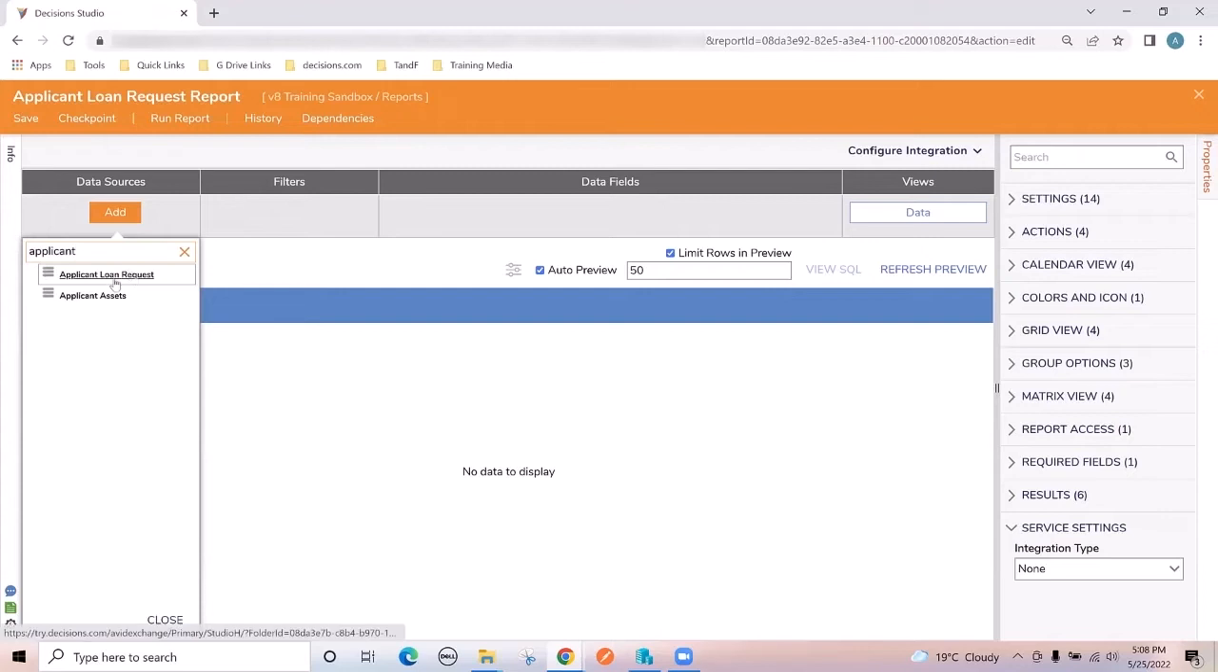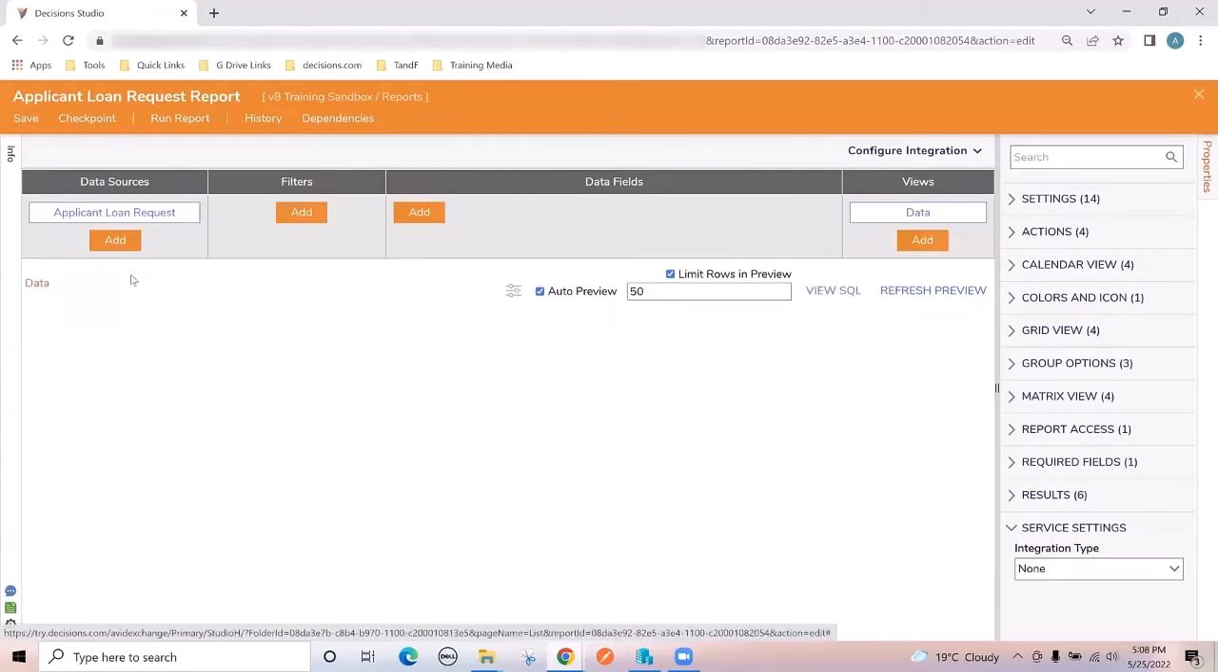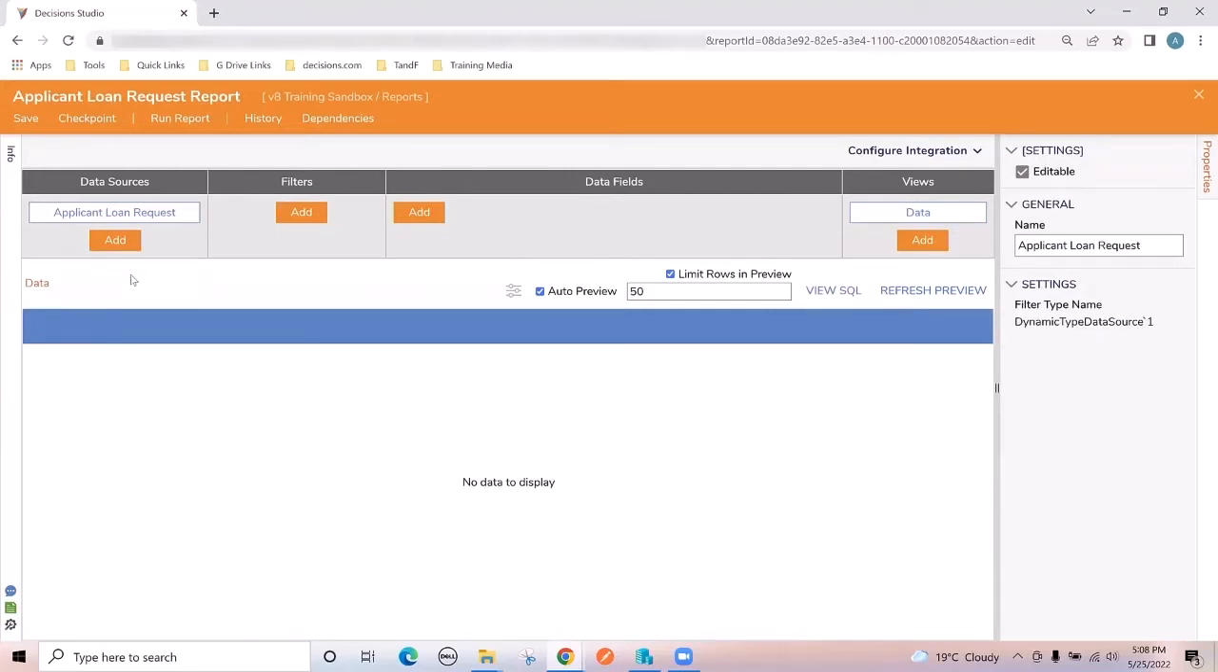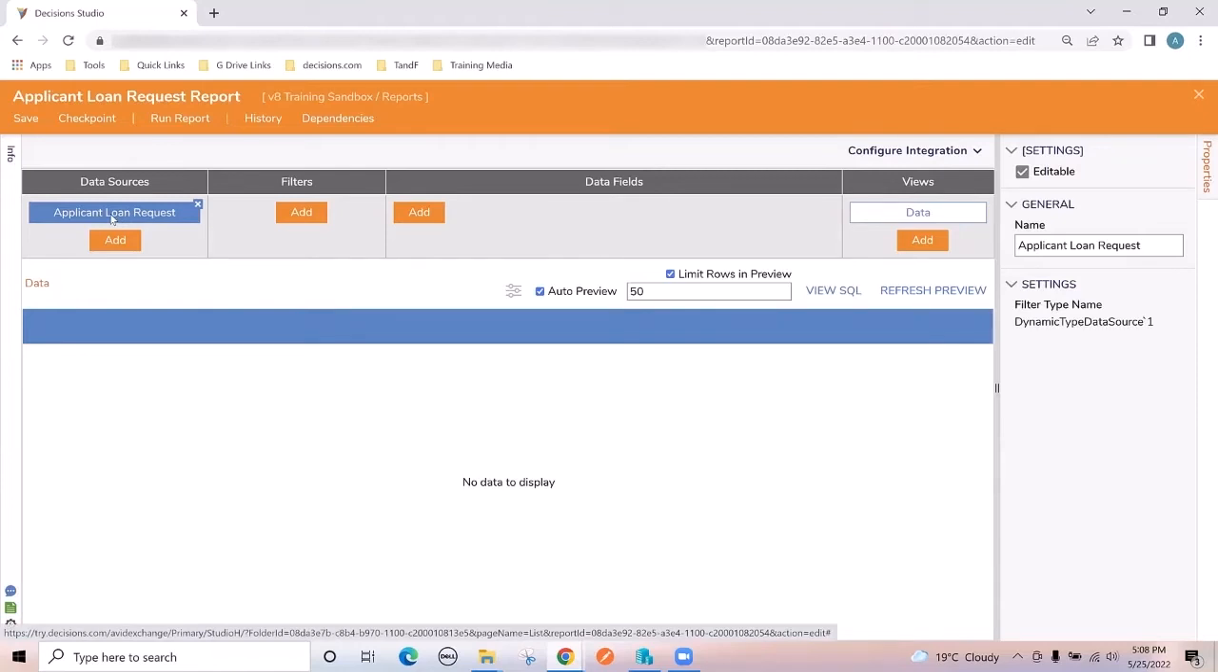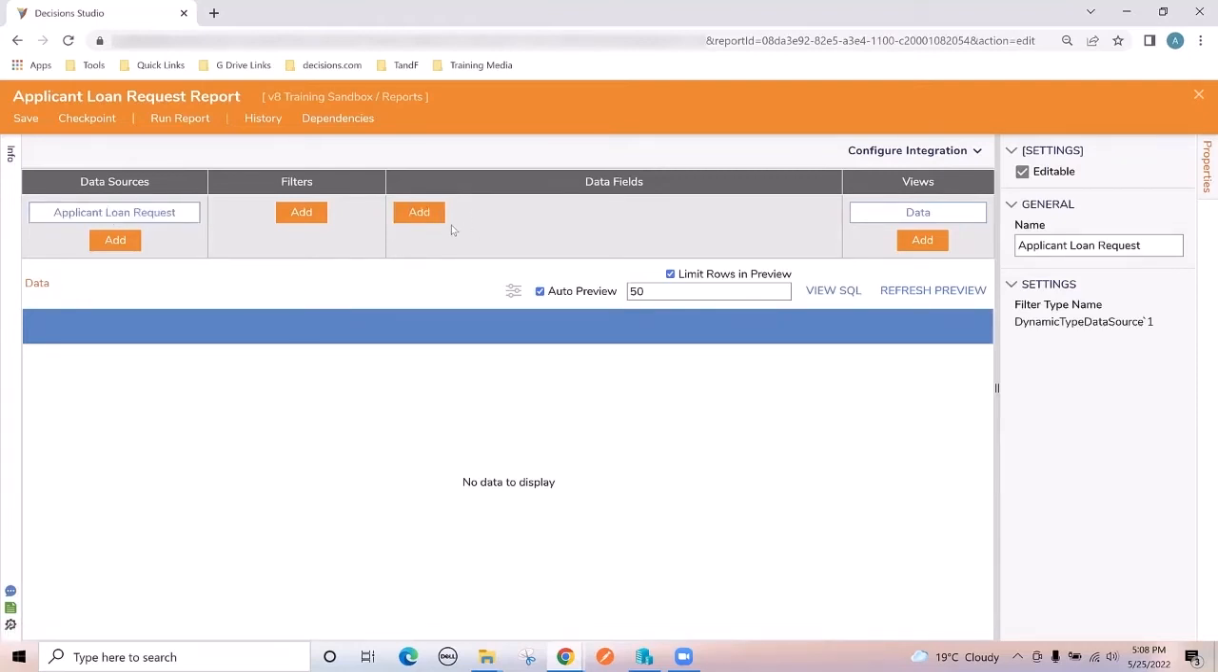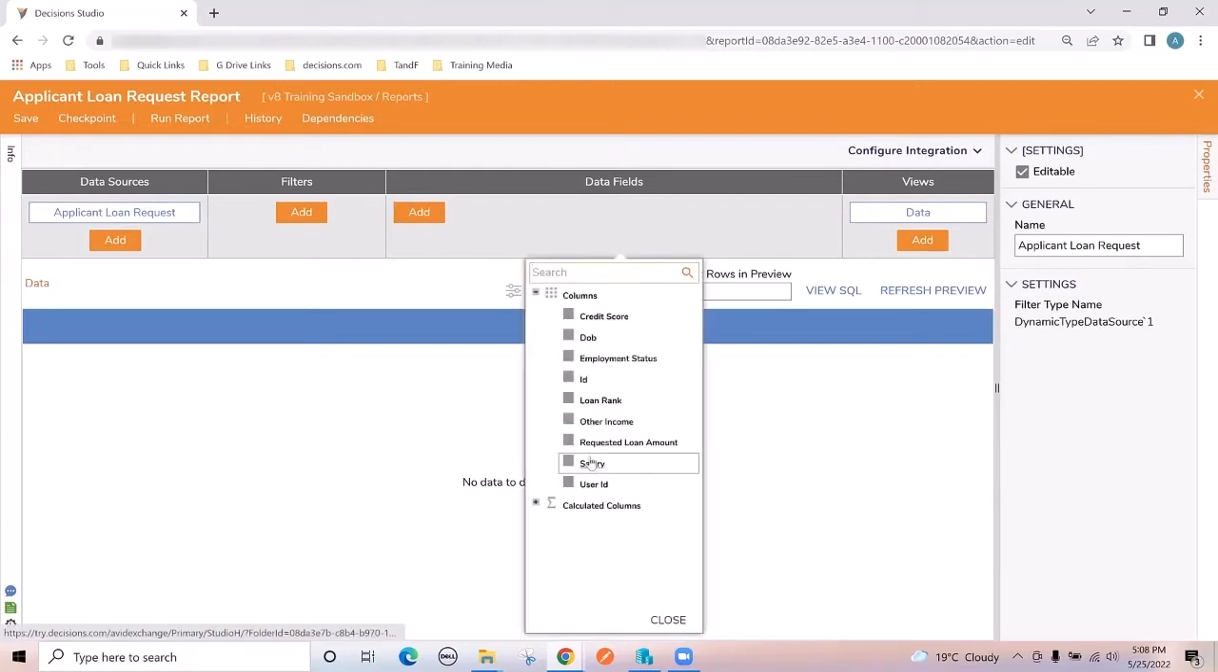And when I do that, I see that I have something called applicant loan request. So I'm going to go ahead and click on that. So with that, this report knows this is the data source that it has to bring the data from. And now I can click on add fields, and it will show me all the fields or all the columns that there are in that data source, which I want to use to create this report. So I want to populate them one by one.